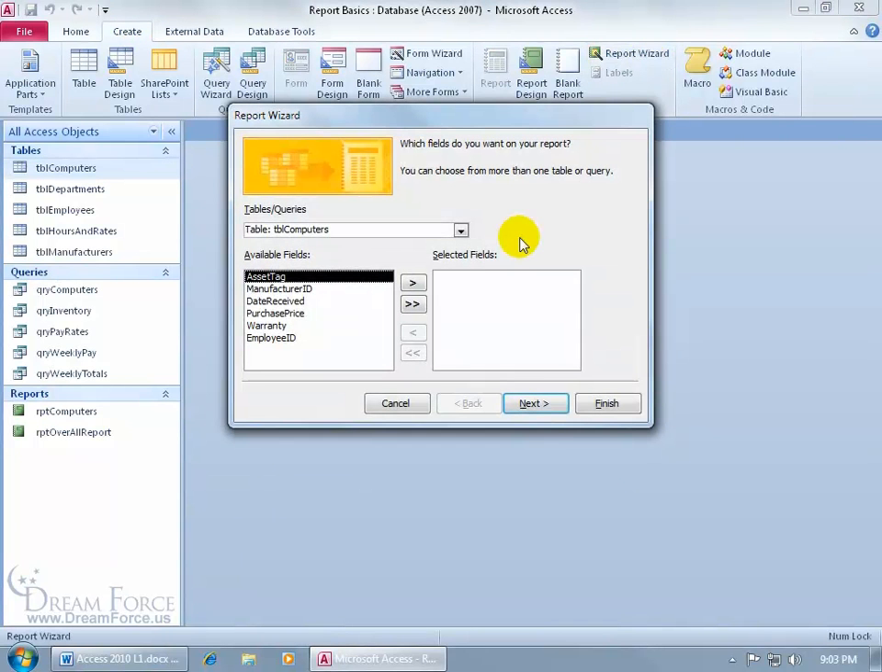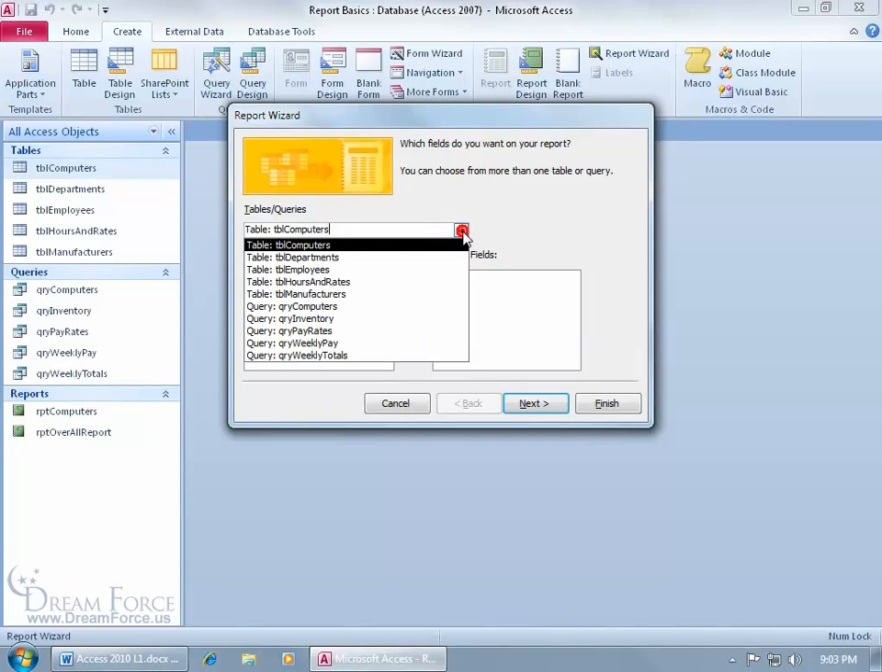So to get started, come up here, click on the Create tab, go to the Reports group, click on the Report Wizard, and the first question it's going to ask us is, what fields do you want on your report? In other words, what table or query do you want this report to be based upon? Click on the drop-down arrow. Now I haven't created the query that includes the two tables that I want to base this report upon. So I'm going to select those tables separately, but those tables are related, either directly or indirectly. I know that they're related in one way or another.